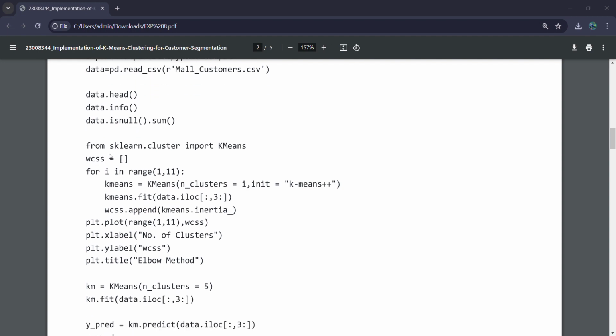Now the next line is from sklearn.cluster import KMeans. We are taking an empty array which is denoted as WCSS. Then for i in range(1, 11), kmeans = KMeans(n_clusters=i, init='k-means++'). So we are initializing a k-means model with the n_clusters parameter set to i, which is ranging from 1 to 10, and the initialization method we denoted is k-means++.